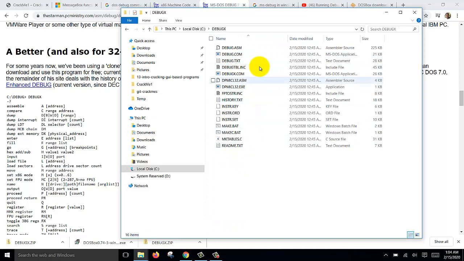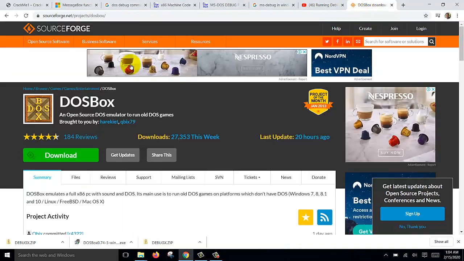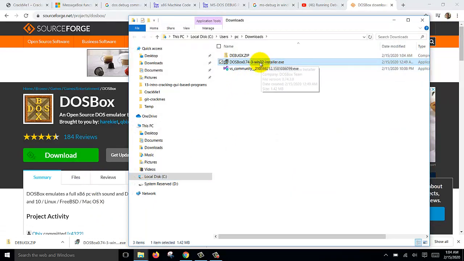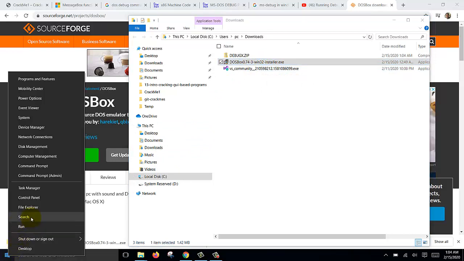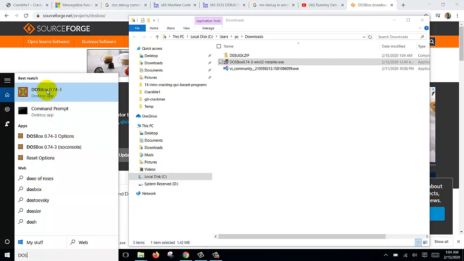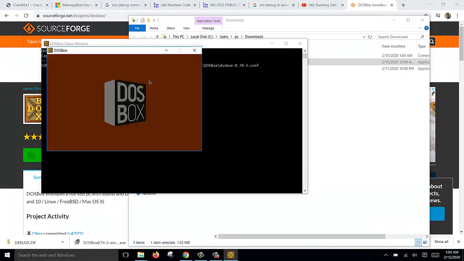So DebugX will contain the DOS debug command, but you can't run this in Windows 10 64-bit because this is a 16-bit program. You need to download a DOS emulator. So you can download a DOS emulator from here, DOSBox. After you have downloaded it, you can install it. So once you install DOSBox, you can run the DOS emulator over here, DOSBox, and then run it.